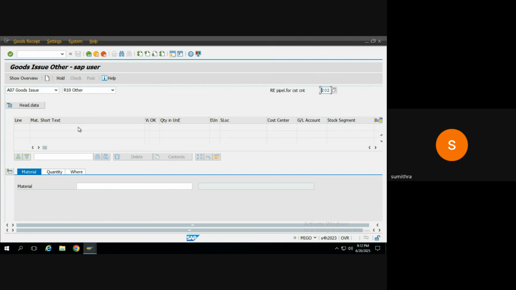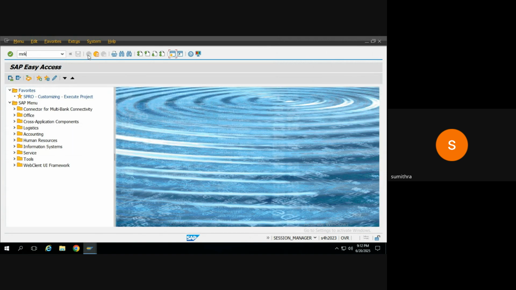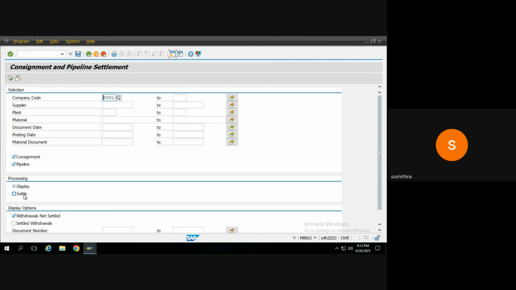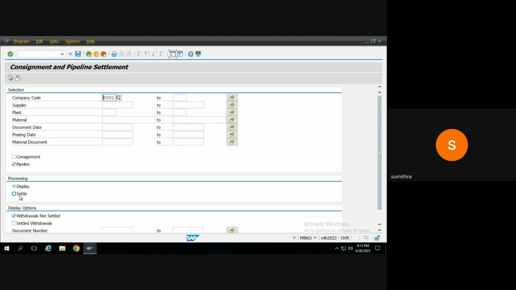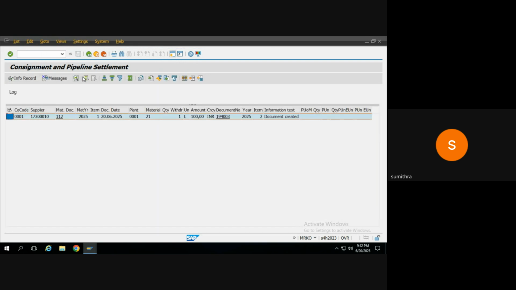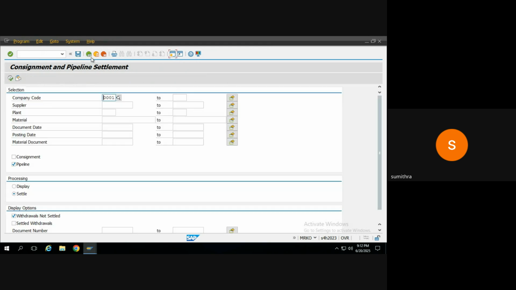Okay, now what we did with that MIGO, we have completed. The same way, like how we did for the consignment, we will do the settlement. So we have to do the payment, right? So let's go back, MRKO, and just display. I'm clicking the display and I'm removing the consignment. So for pipeline, I'm just checking if any order is created. See, we have created this material document. So now go back and do the settlement. Click on settle and just execute and select. That's all. See, document created. So successfully we have done the payment also.